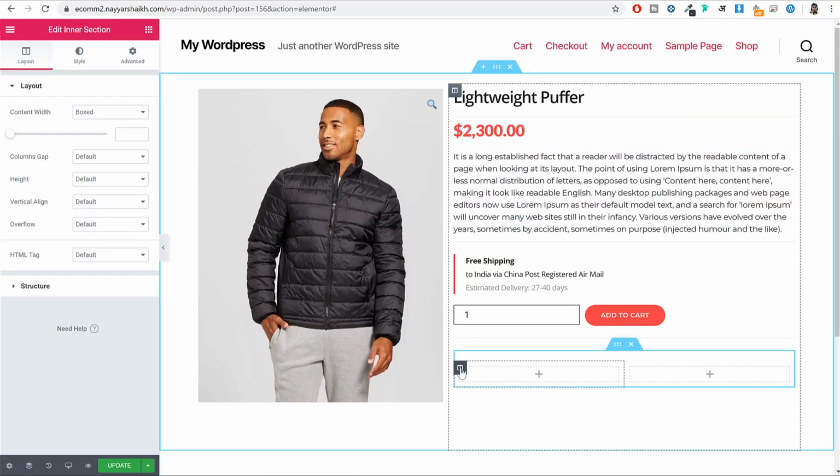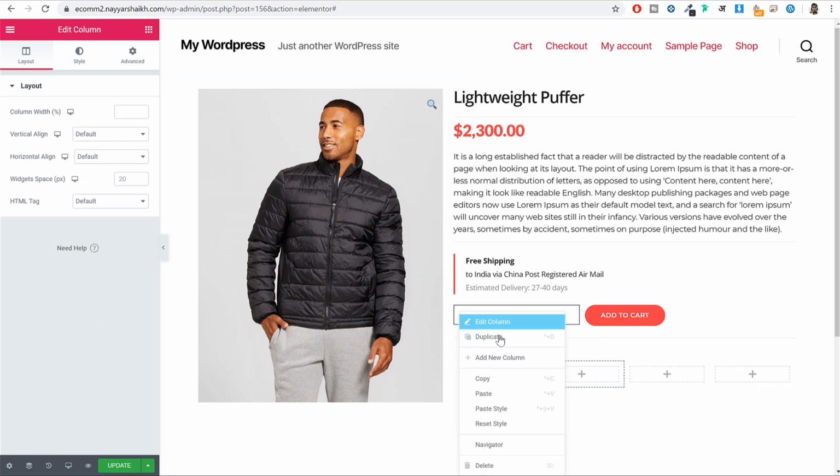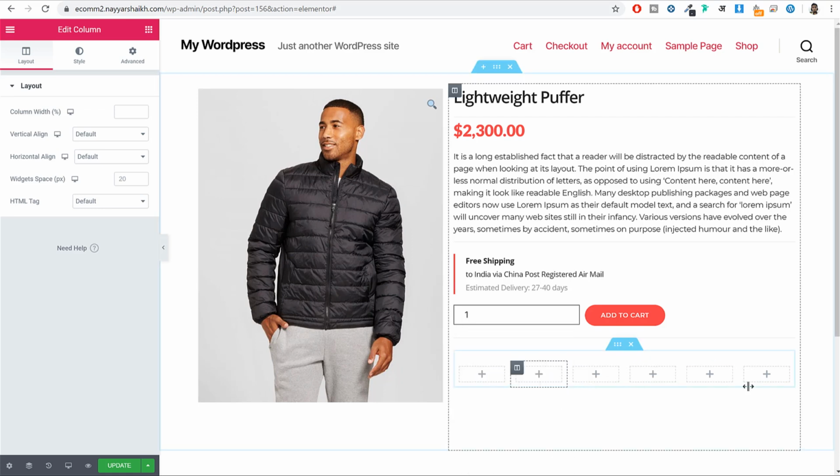So just right click over here under edit column and click on add new column, and just make sure to add 6 columns. So 1, 2, 3, 4, 5, we need one more. Okay, now we have 6 columns.